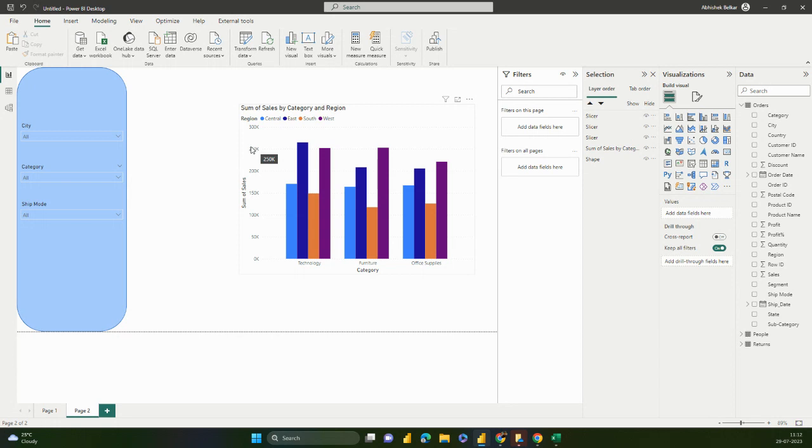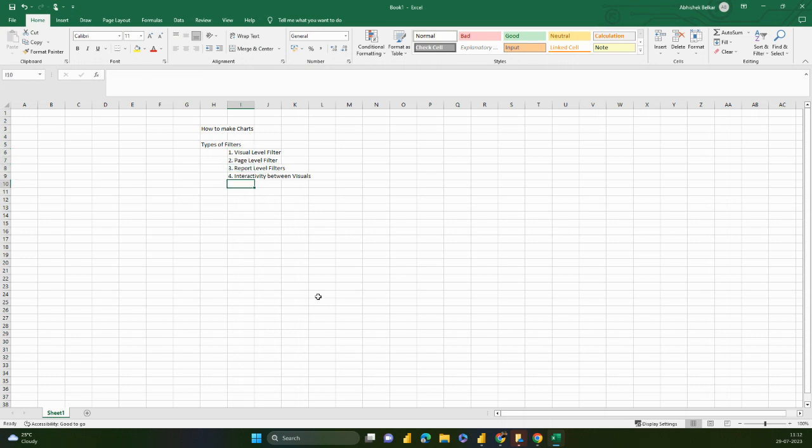Okay. So the next part I wanted to talk about, I'll just say for our understanding, we looked at the fifth category of filter, which is slicers. Now the sixth type of filter that I wanted to show is, I think my Excel is not visible, right?